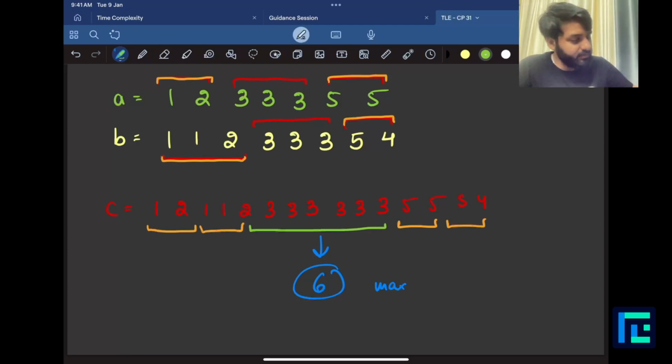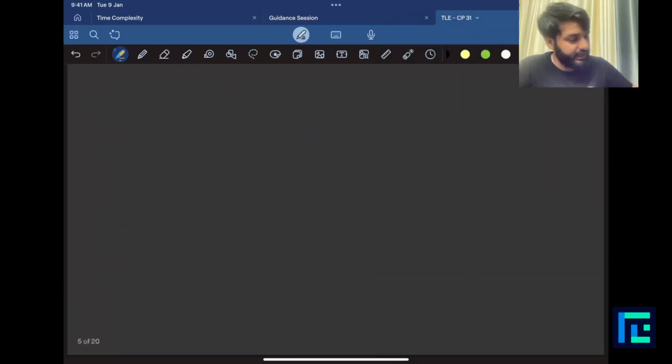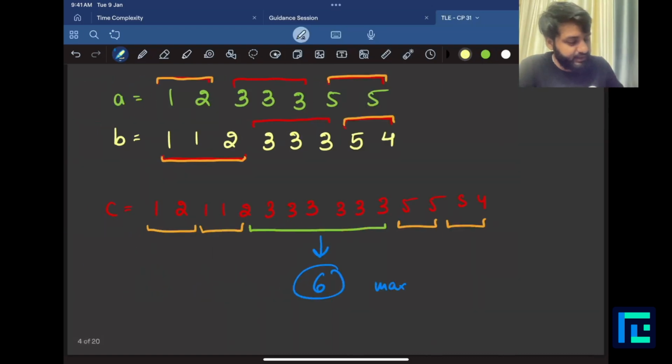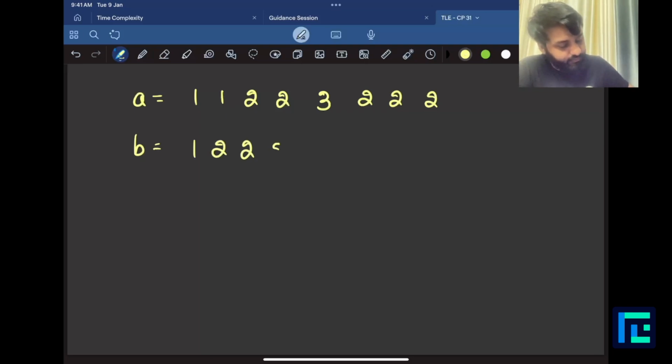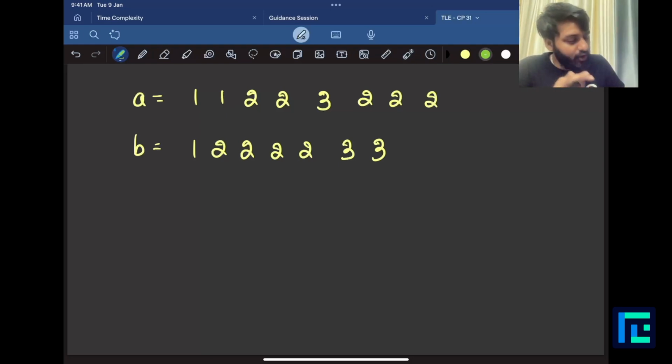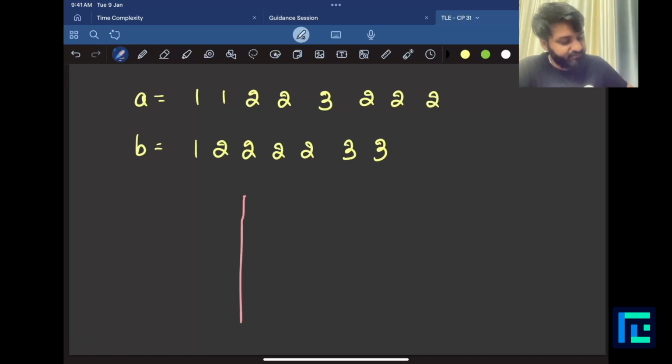Great. Let's take one more test case. I think I can clear one more idea over here, which I feel might get skipped out. Let's say array A has something like 1, 1, 2, 2, then let's say 3, then 2, 2, 2. And then let's say B array has 1, 2, 2, 2, 2, and then 3, 3. Now, I want to take the longest subarray length from A for a number. So if I ask you, what would that have been in A and B?